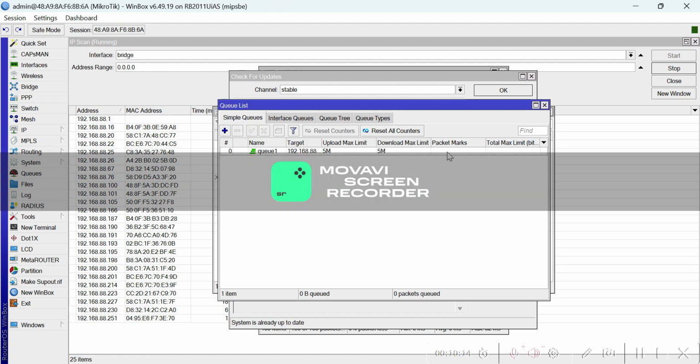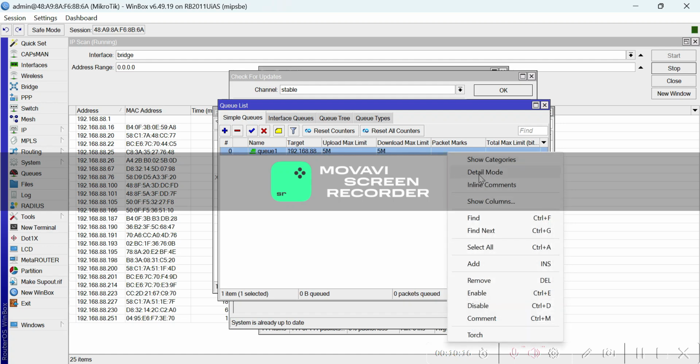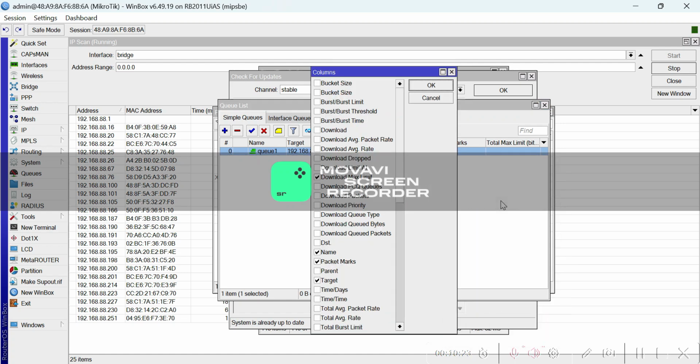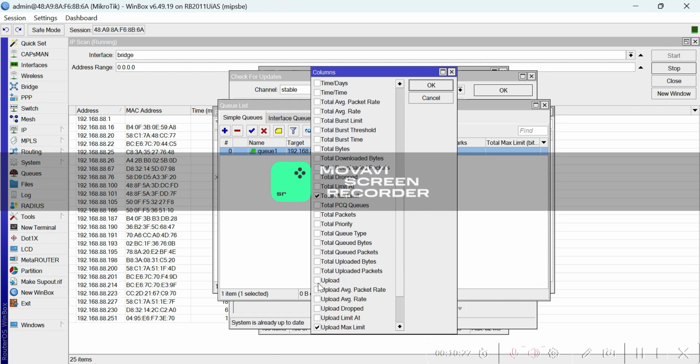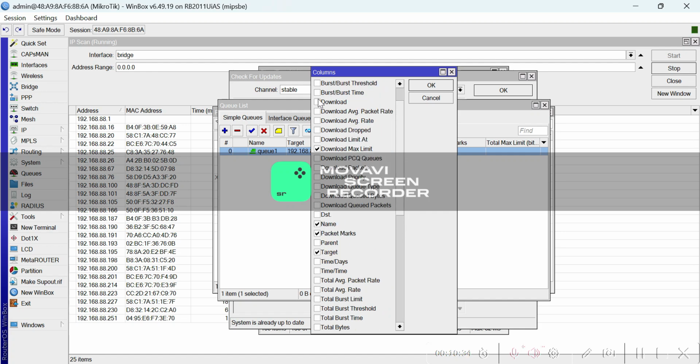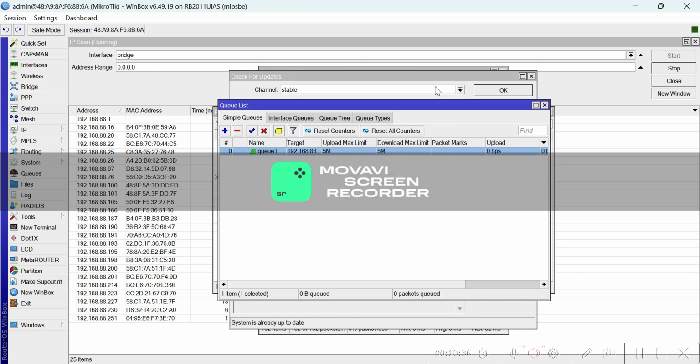So under here you'll be able to see if this particular user is maxing out the allocated bandwidth. You can say show columns, then you click on downloads to enable that, and upload and download, then you have OK. You can see the traffic. This particular user is only using very small bandwidth. Is not maxing out the allocated bandwidth.